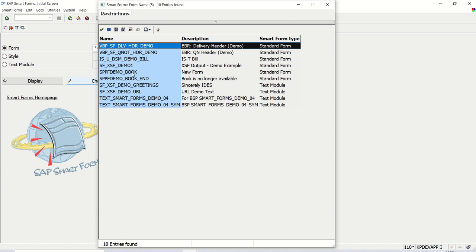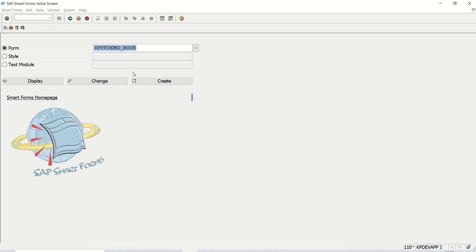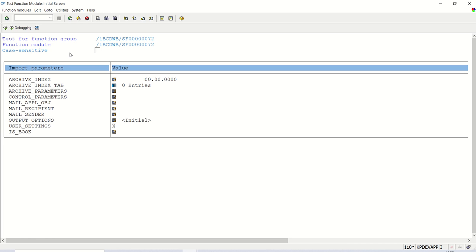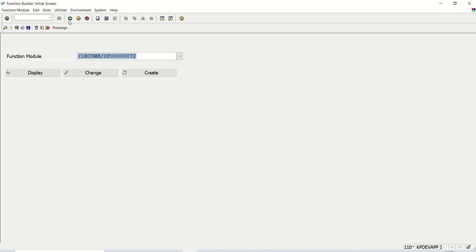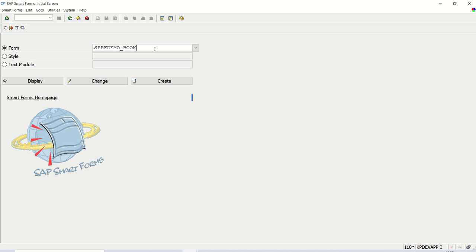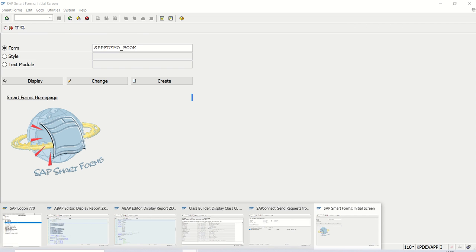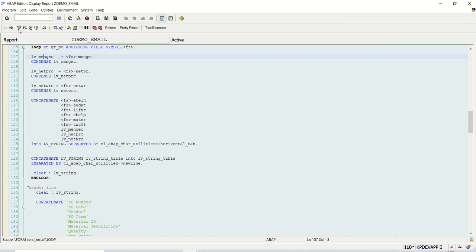So you can see one standard form is there. If I execute, we can see this output. What I will do is call the same smart form in my program and attach the PDF of this smart form to our email. So let's go back to our program.